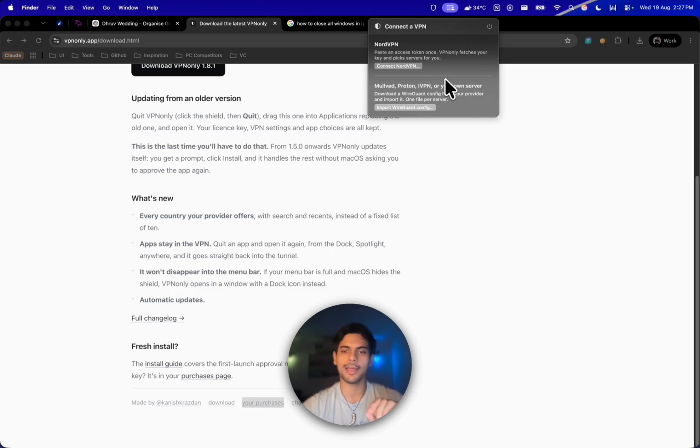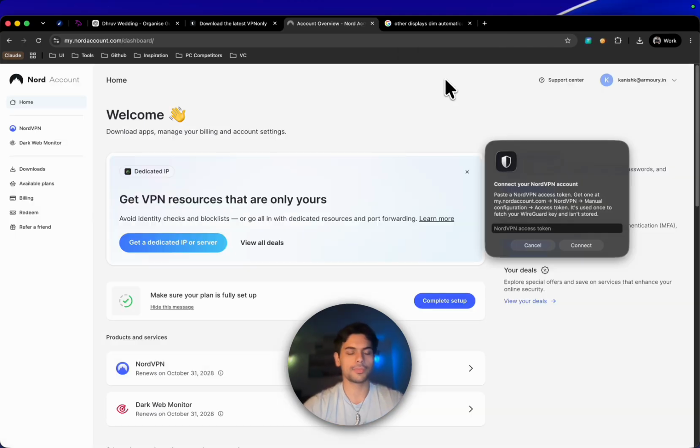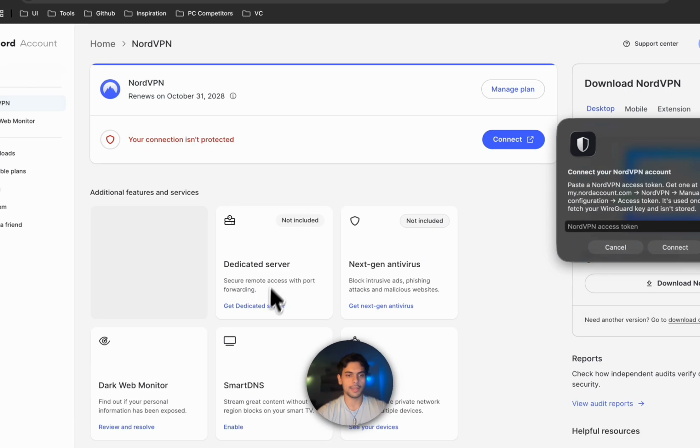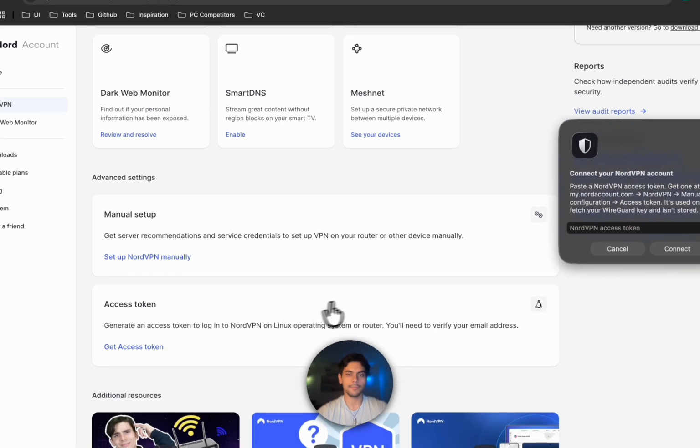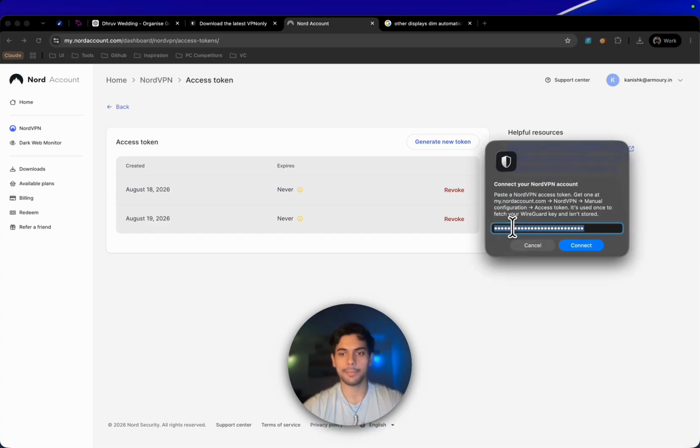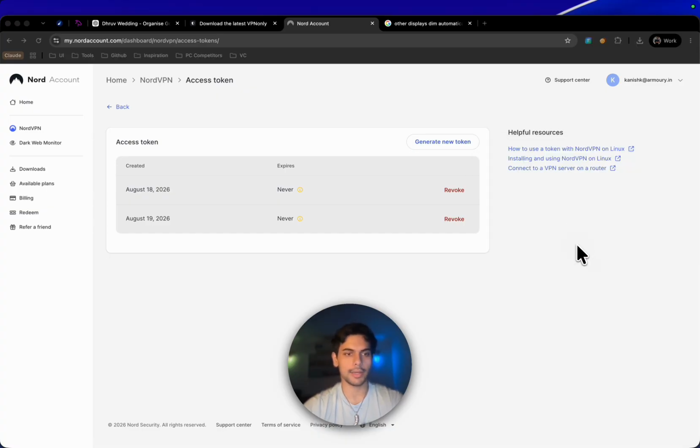And to be clear about what you're buying, VPN only isn't a VPN and doesn't come with one. It uses the one you already pay for. If you're on NordVPN, go to my.nordaccount.com and into NordVPN and then into access token. Once you get an access token, copy it and paste it in here and click on connect.